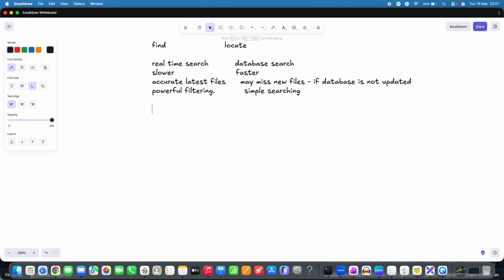Quickly, let's recap what we have learned today. The find command searches the live file system. It has very powerful filtering, gives accurate, latest results, and is useful for deep troubleshooting. Whereas the locate command searches using a database. If the database is not updated, locate will not be able to find the particular file or directory. But if the database is updated, locate is faster than find. Locate is great for quick searches because it is the fastest. These are essential Linux skills for every DevOps engineer.